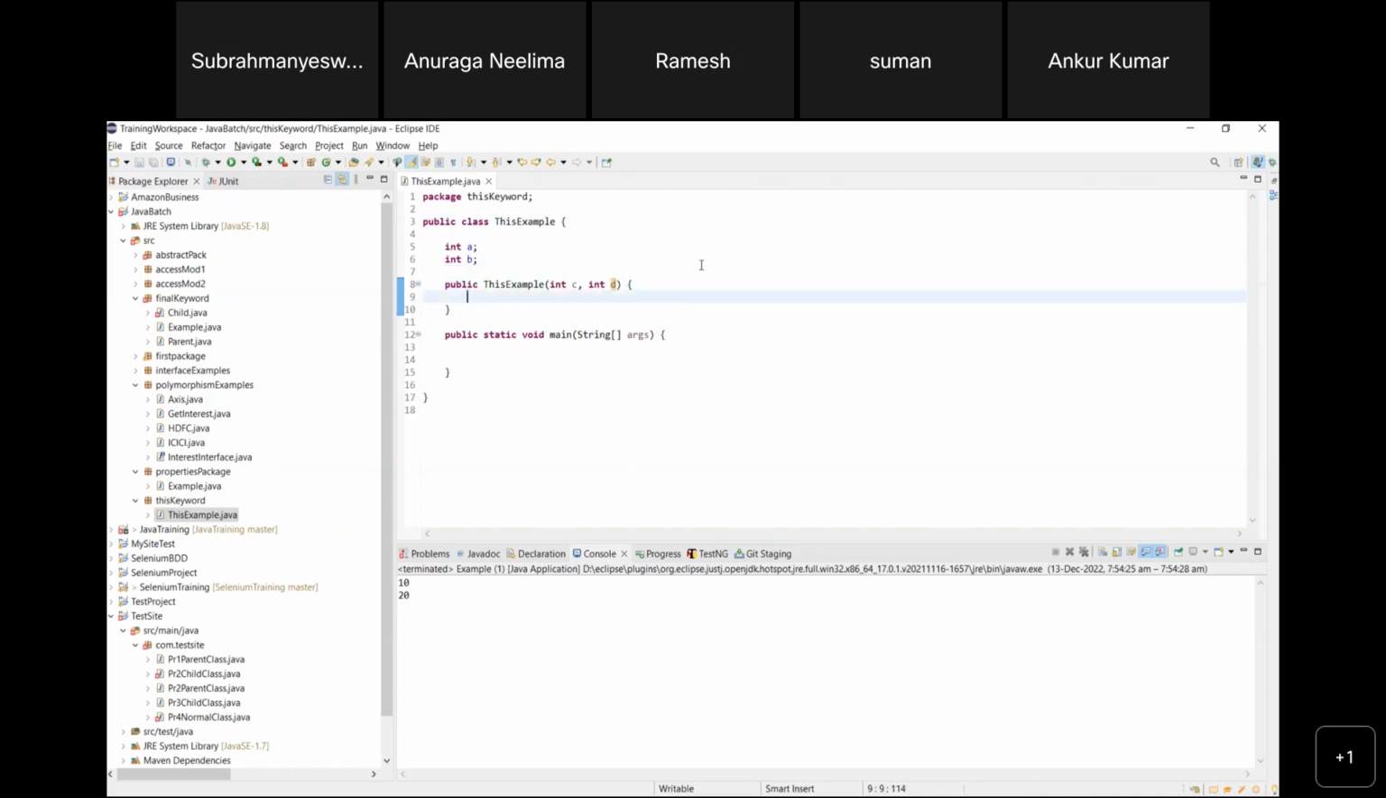Why do we use a constructor? A constructor is used to initialize the instance variables of the class, right? A is equal to C, B is equal to D. You understand this one? I'm assigning the value of C to A and the value of D to B.